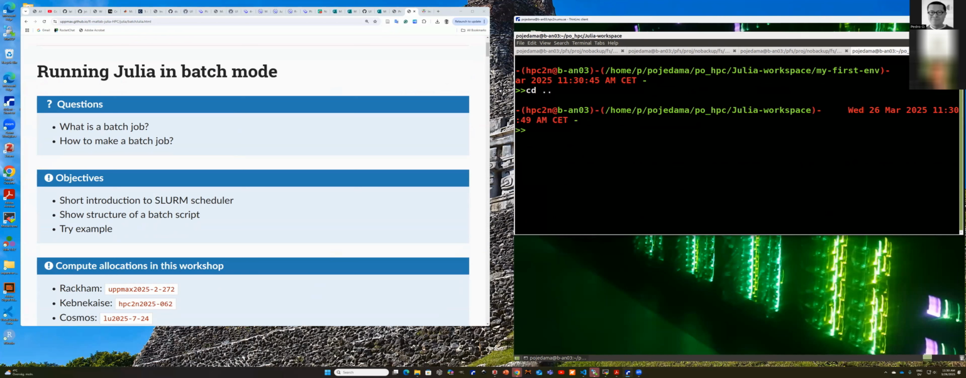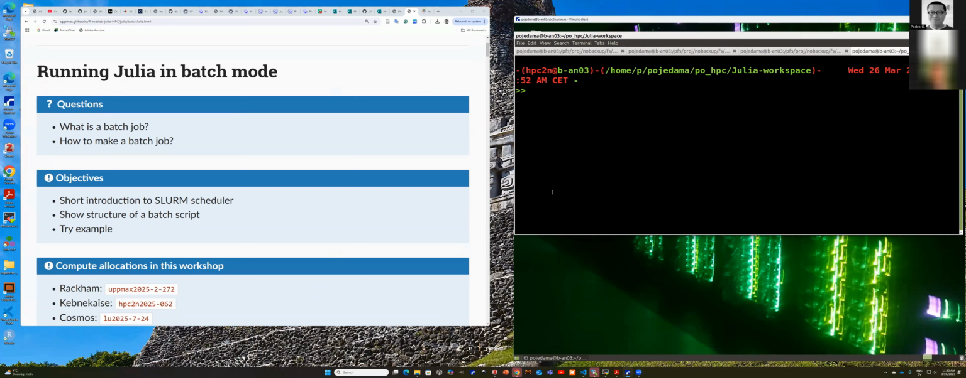I will clear this terminal a little bit and escape my environment. So yes, we will see how to run Julia in batch mode. We have seen how to start Julia on the command line, yes, with the Julia command.